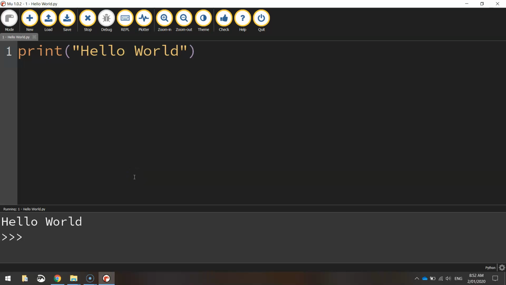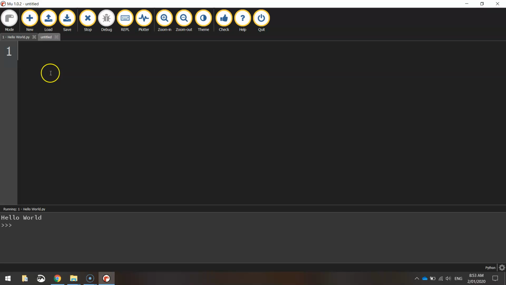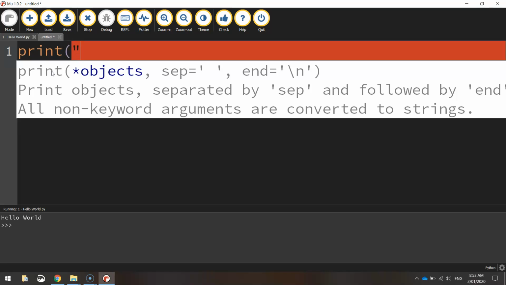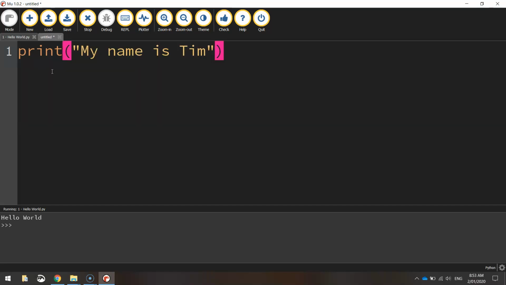Let's take this one step further now, and we'll try and print a few messages onto the screen at once. Okay, so I'm going to go up the top to this new button, which will bring up a new tab for you to start making a new program. We're going to do the same coding, so we're going to write in the word print, which tells the computer we want to display a message on the screen, and then we just need to tell the computer what that particular message is. Okay, so inside brackets and quotation marks, I'm going to write in my name is Tim. You can write your name though, you don't have to use Tim.